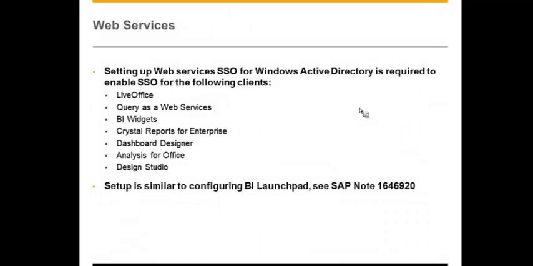Okay, web services is a little bit different from our front end setting up things with BI Launchpad. Web services SSO for Active Directory is required to enable the following clients. So BI Launchpad is just a web app, and so is OpenDocument. But when you're using web services, you can actually allow your client tools to single sign on as well.